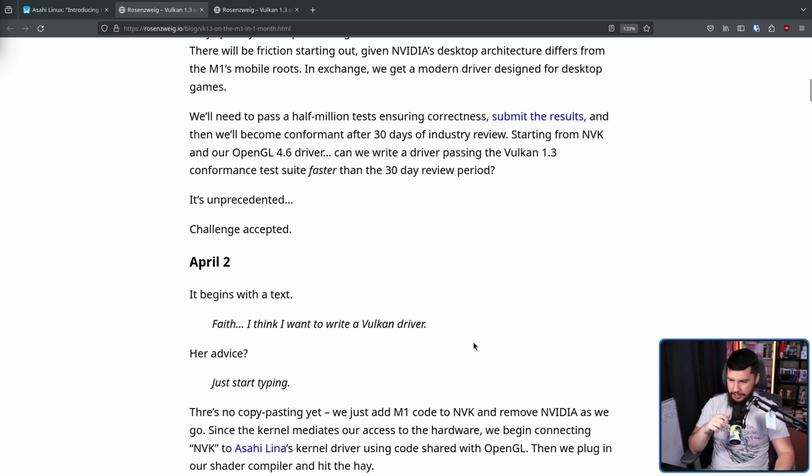It begins with a text. Faith, I think I want to write a Vulkan driver. Her advice? Just start typing. That might sound like terrible advice, but it actually is good, right? You're never going to get anything done unless you just start going and doing it. You might make something terrible, and it's probably going to be terrible, but just go and do it.